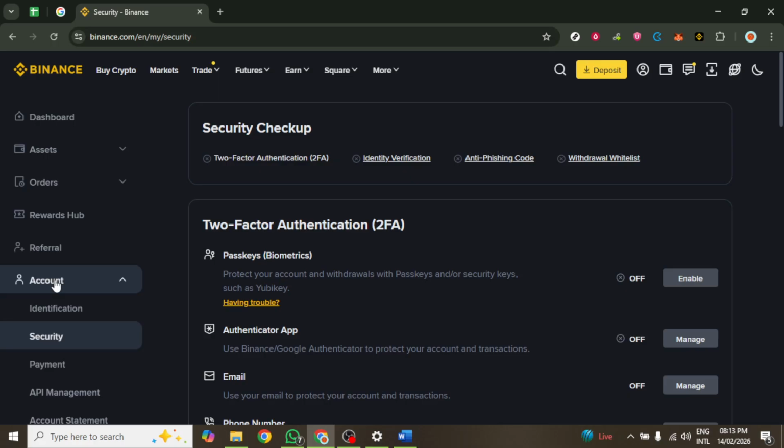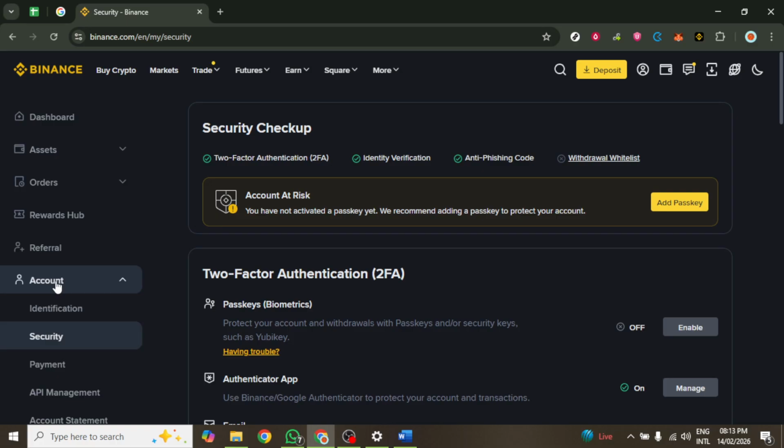You will be presented with various device methods to choose from, such as using your phone's screen lock or biometric features, iCloud keychain if you are on iOS, or a compatible security key. Select the method that suits you best.